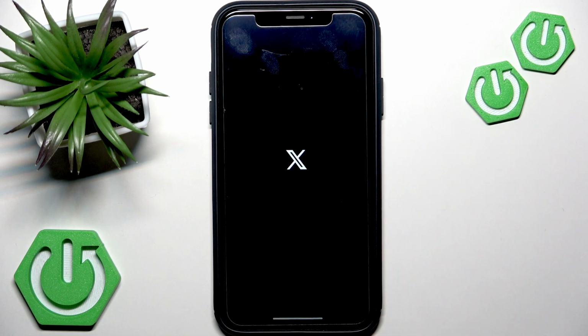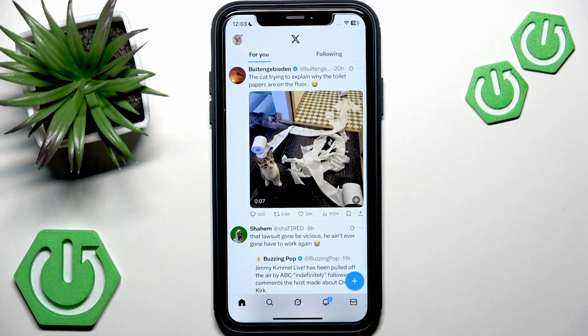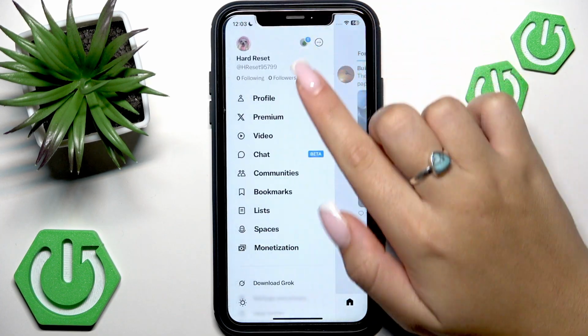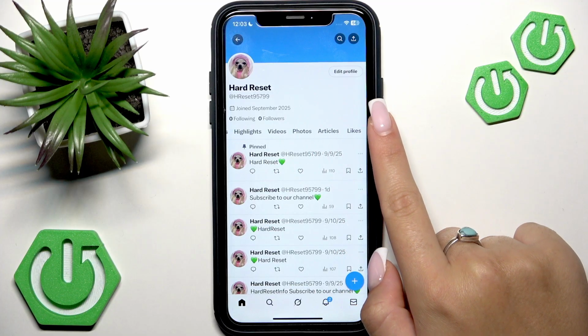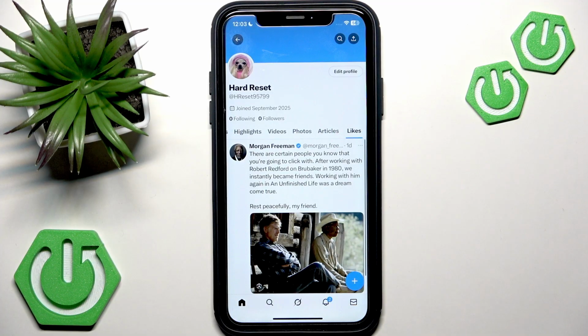Open X application on your phone and tap your profile picture in the top left corner of your screen and go to your profile. As you can see, your profile is divided into several sections right here. You want to go to Likes tab, and here you will see every single post that you have ever liked.